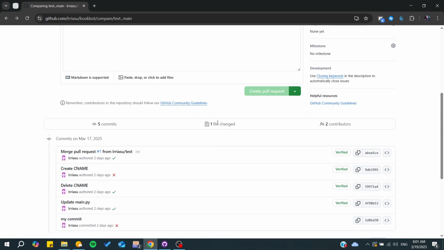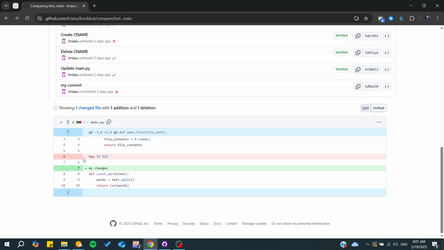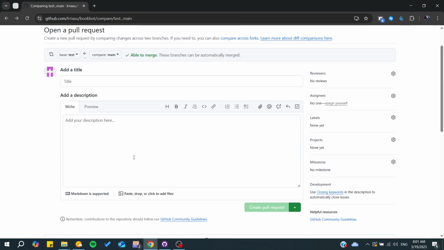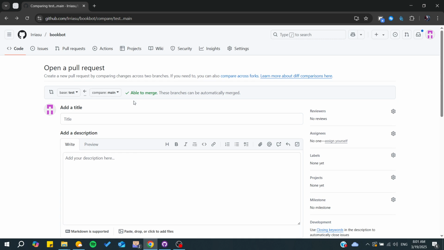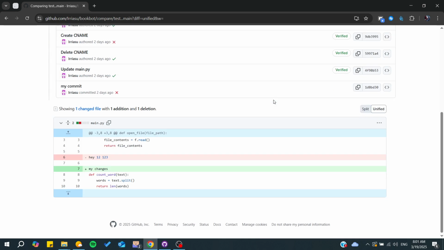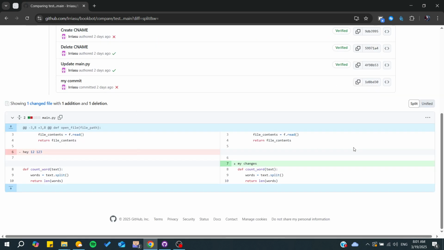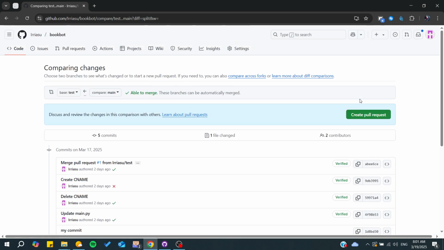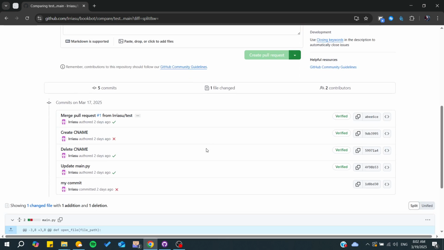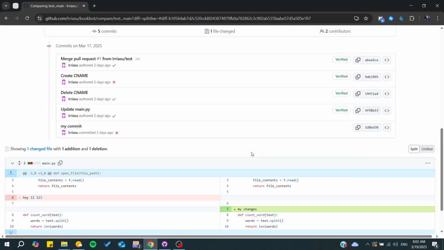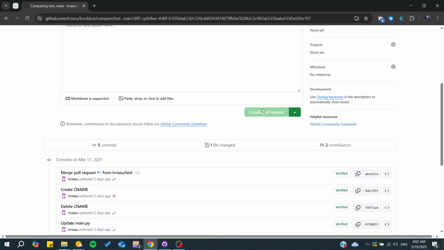Whenever there is a conflict, you will find it here, and those are the changed files. If we go down here and use the split view, you will see that there are some changes, and from here we just need to choose either this one or this one. Here I'm going to click on create pull request, and from here you will be able to find these, and you can then create the pull request to merge.